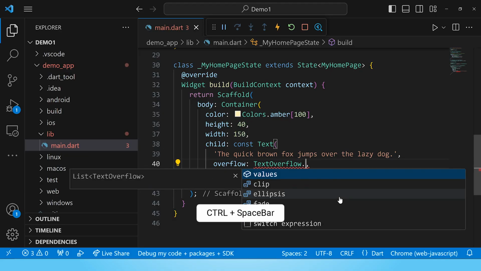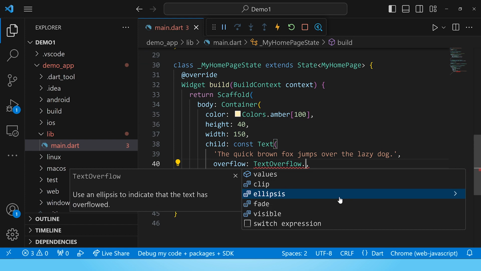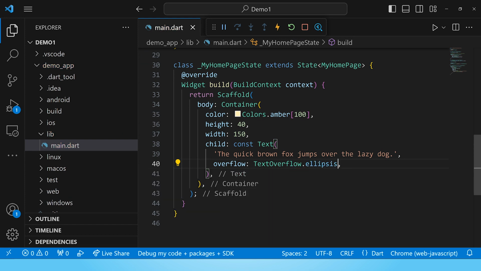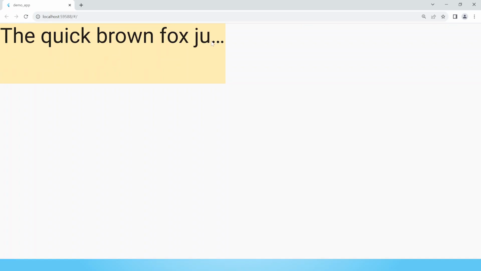Control space is our shortcut, and we can see our options. Ellipsis is the next option. Let's reload this and see what that looks like. And we can see these 3 dots have been added to the text. Now, this happens on the first line of the text, but let's say you want to display 2 lines of text or more, or you want to display a specific number of lines, and if the text goes beyond that number of lines, you want these dots to show up. How do you do that?